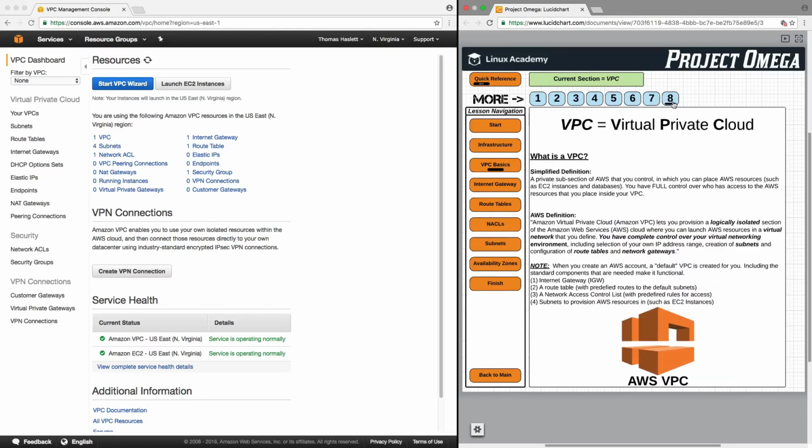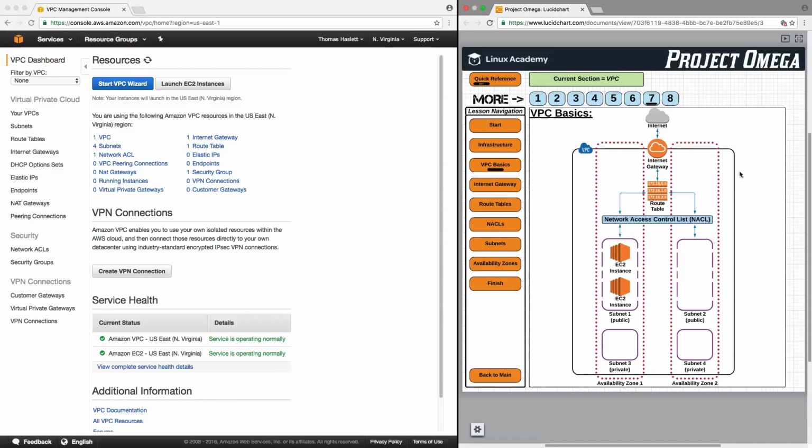So again, to sum this all up, it is your private section of AWS where you can launch and provision AWS resources and control all aspects of it just like you do your home network. Let's make a couple of notes here. When you create an AWS account, by default, a VPC is created for you, including the standard components that are needed to make it functional, including the internet gateway, a route table with predefined routes to the default subnets, a network access control list with predefined rules for access, and subnets to provision AWS resources in, such as EC2 instances. So everything here has already been made for you by default, except for these actual instances.